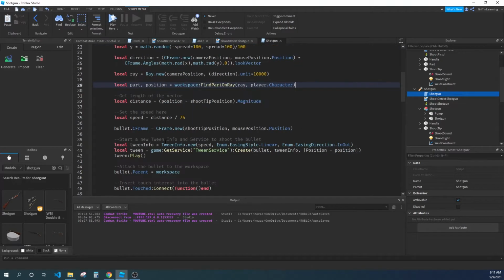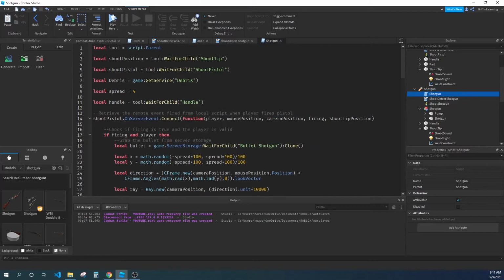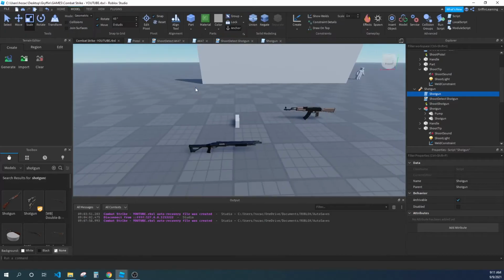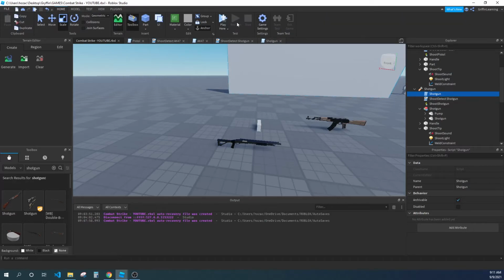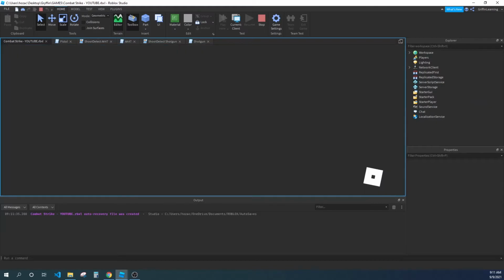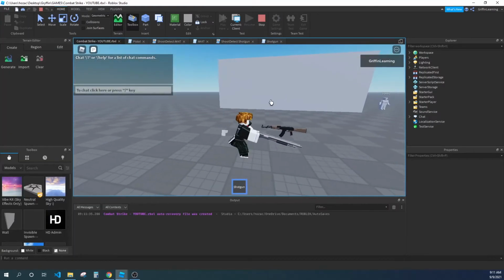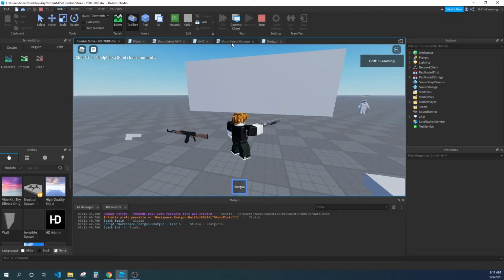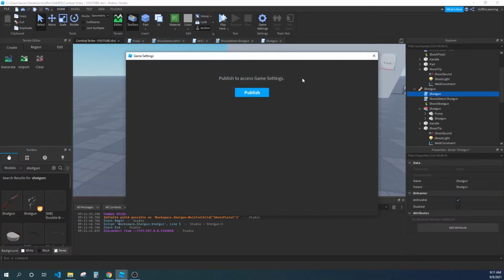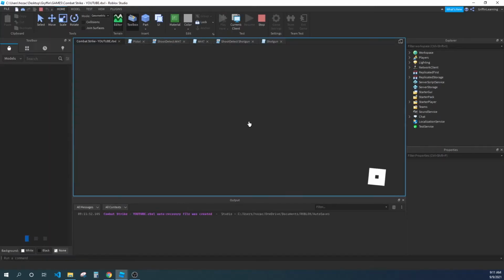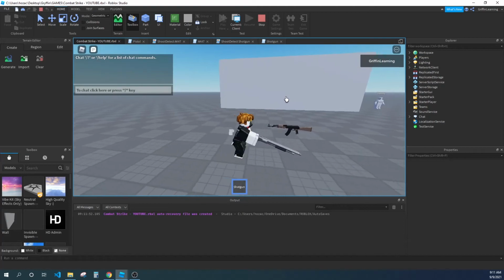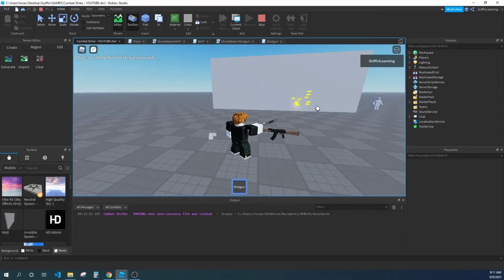So you guys can see how this looks. And by the way, we have the spread as 4 right now, but you guys can change that later on. Let me show you guys how this looks right now. Let's hit play here. So if we grab our shotgun, it's facing forward. If we shoot it, oh, I forgot to change the remote event for the shotgun. So right here, shoot pistol, let's change that to shoot shotgun. Let's try that one more time. Let's go inside game, shoot, and there we go. We have our bullets, just like that.